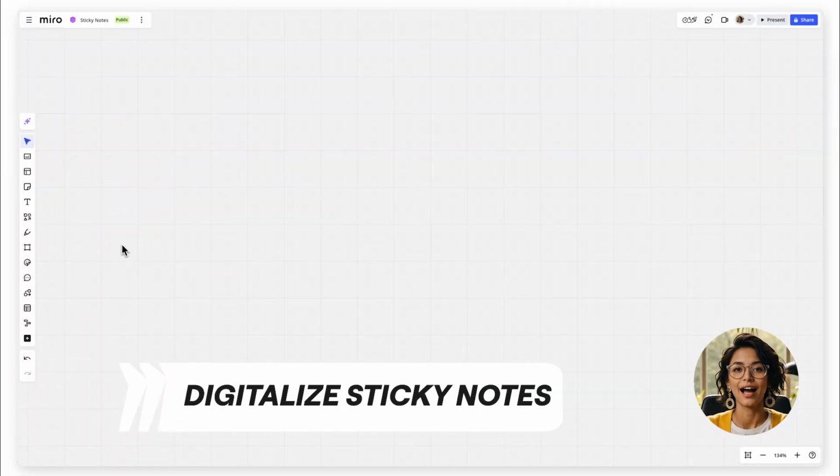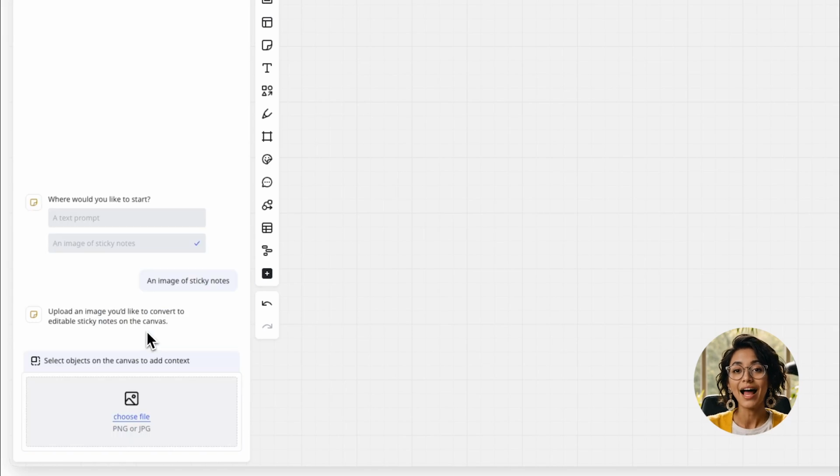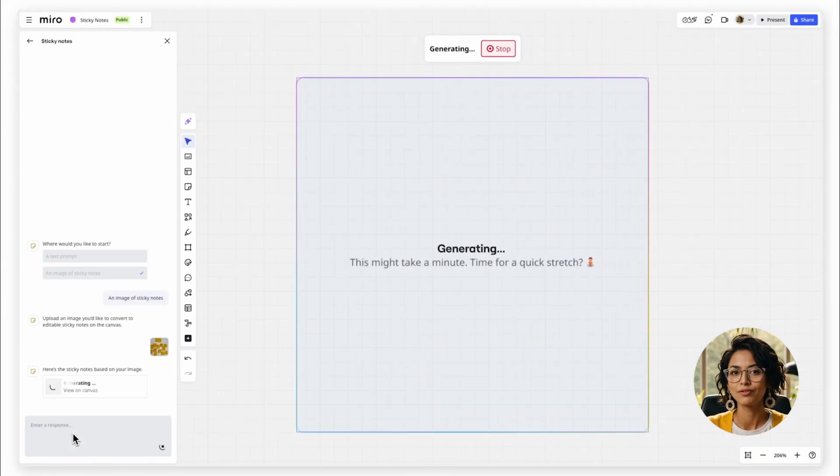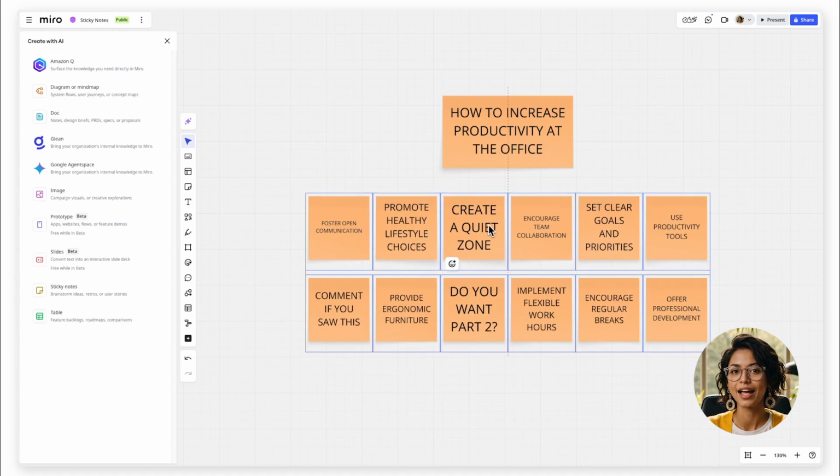15th, digitalize sticky notes. Got a photo of a whiteboard or paper notes? Drag it into Create with AI and Miro will convert it into digital sticky notes. Instantly editable and shareable.